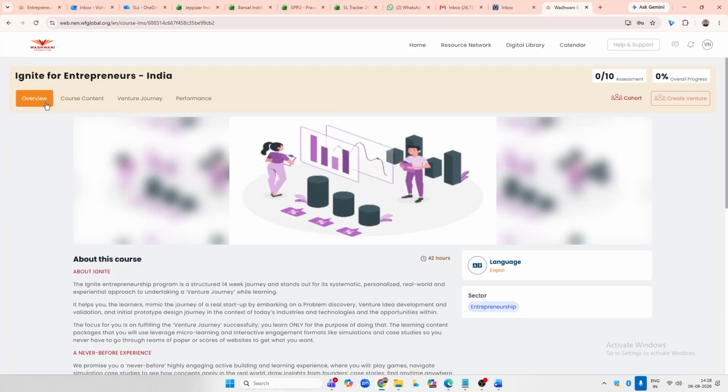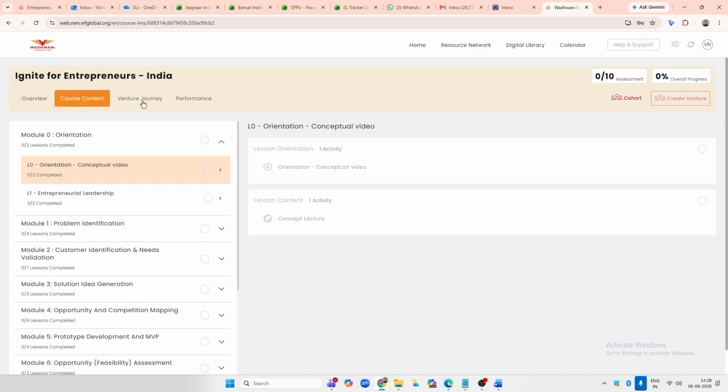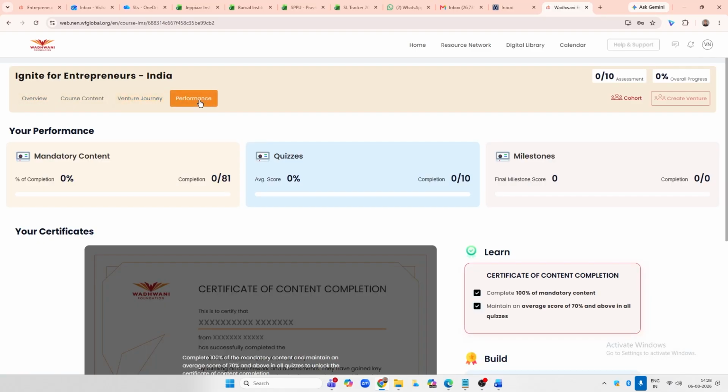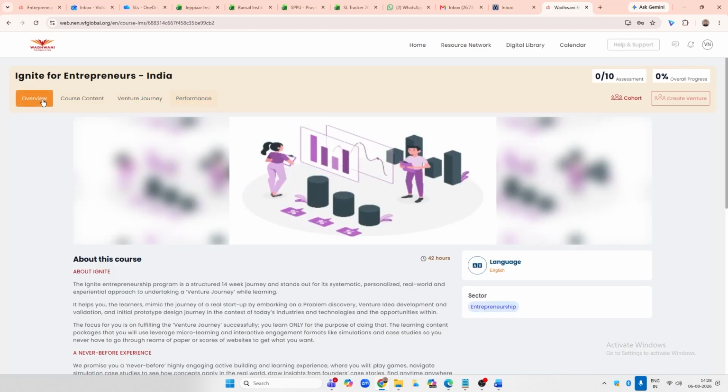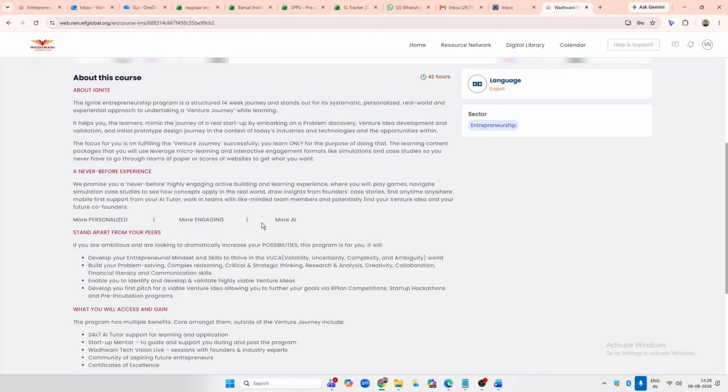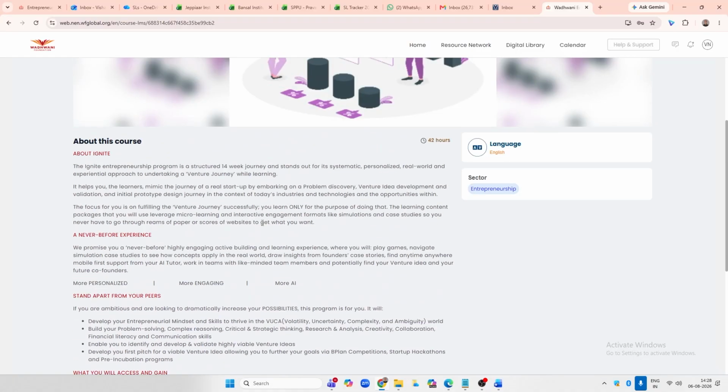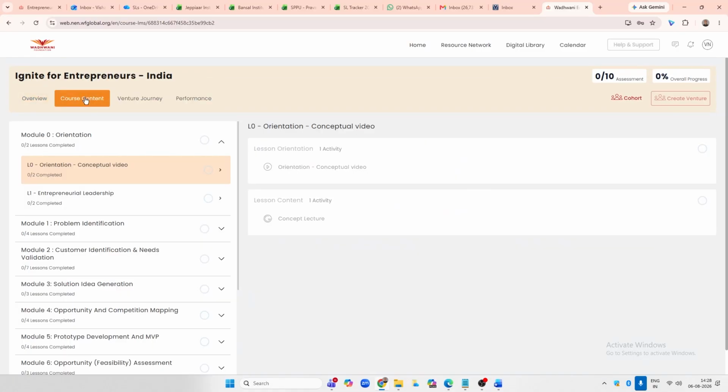Once they click on go to course, they have 4 tabs here: overview, course content, venture journey, performance. Overview is the basic objective and outcome of the program: how many weeks the program is, what will be the outcome of this program, all those things. The second tab here is course content, where they have to consume all the content. When I say all the content, I mean 100% of the content.